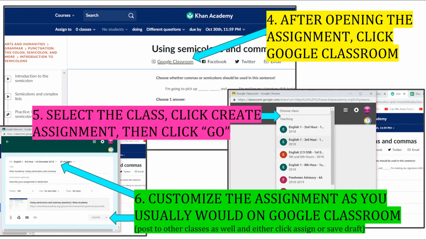Step four, once you open up the assignment, this is kind of what it's going to look like, and if you want to link it to Google Classroom, then you just click that little Google Classroom button at the top, and then you are going to set up the assignment how you would usually set up an assignment in Google Classroom. You're going to select your class. This is also the point where you can select more than one class if you would like. And then you can customize the assignment.